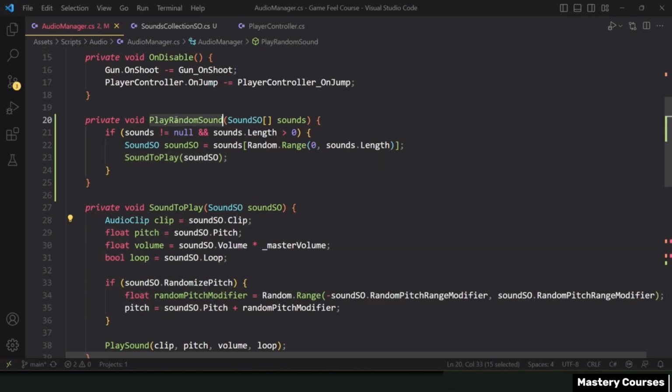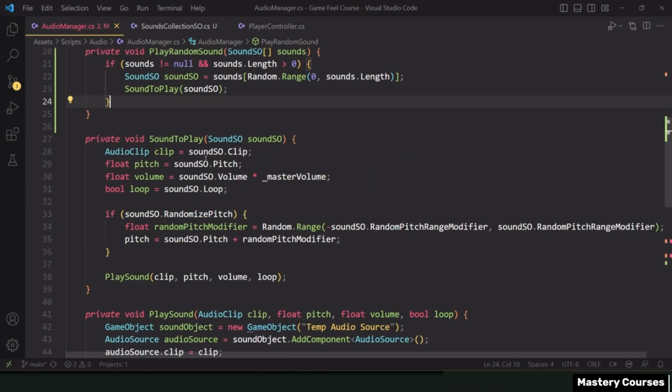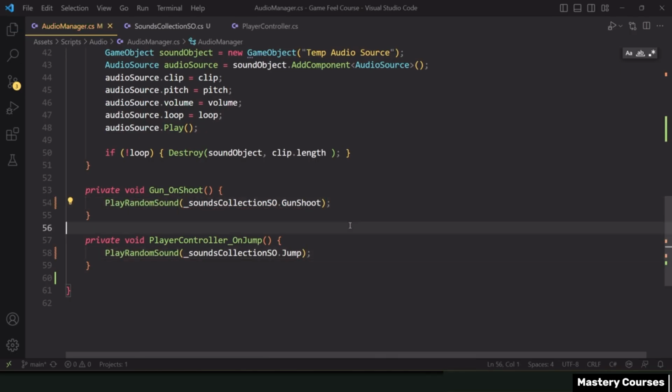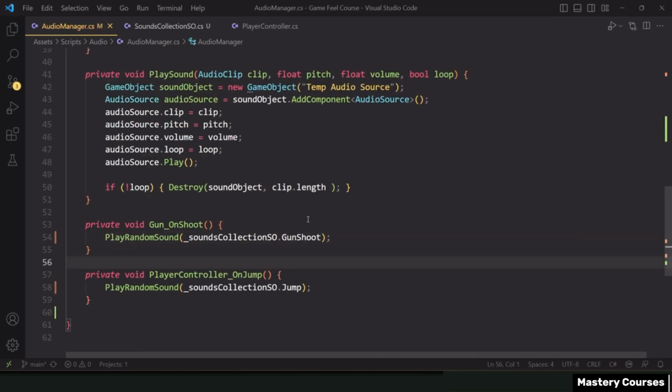All we need to do is, instead of calling SoundsToPlay directly in these methods below, we just want to call PlayRandomSound. So I'll go ahead and replace both of those, and everything should work as intended. Let's head back into Unity and see what that looks like.